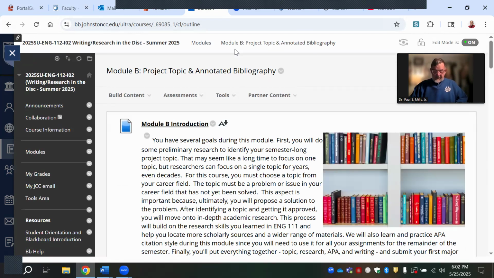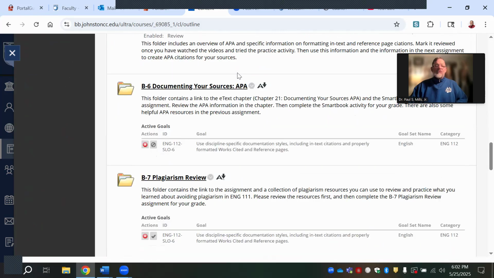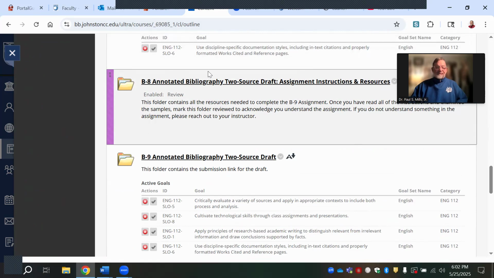So that's B7. The next two folders, B8 and B9, both deal with the two-source draft of an annotated bibliography. You're going to be completing an annotated bibliography this semester of sources that you want to use in your proposal essay that's due at the end of the semester. What I want you to do is get in the mood of writing an annotated bibliography, or understand exactly what it is, by doing just a two-source draft. So this first annotated bib that you're going to turn in is only going to have two sources in it, but they're going to be two sources that you'll eventually use for your proposal. So take a look at those.